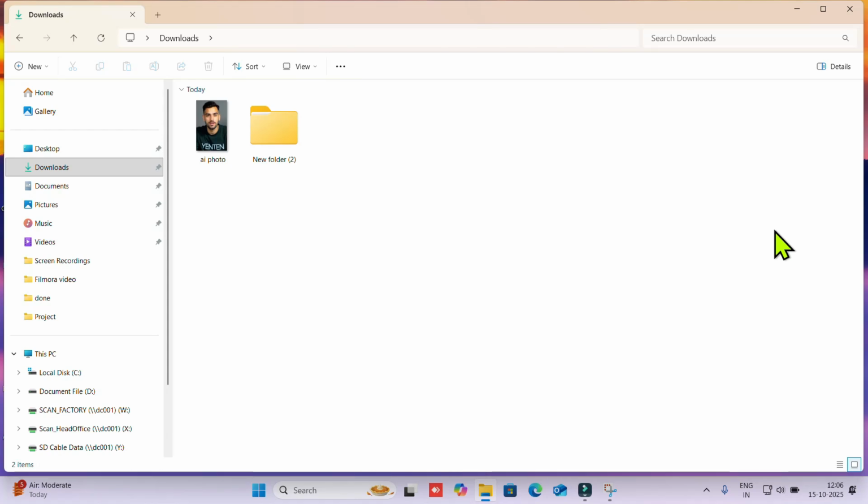Today I'm going to show you how to change the background color of your photo. In order to change the background color of a photo, we used to use Photoshop. After coming of AI, now we don't have to use Photoshop, and AI can easily change the background color of your photo.